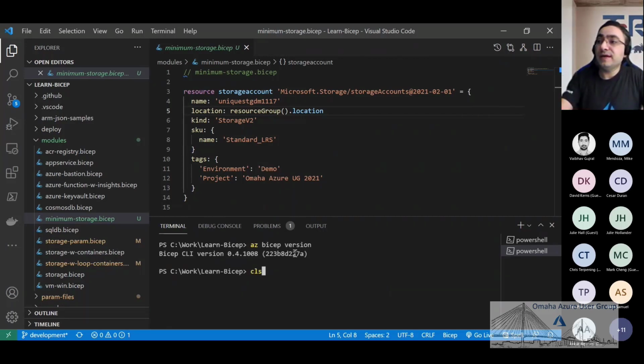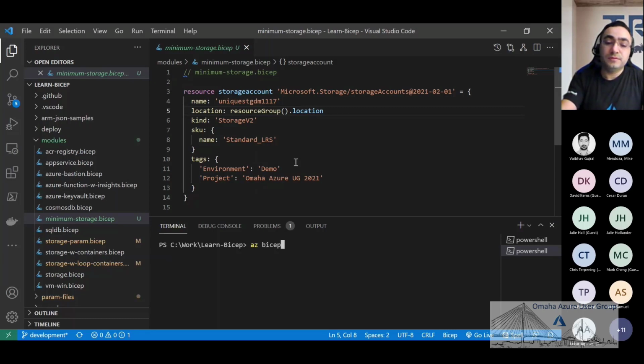So if you already have that in place, the command that would take this minimum-storage.bicep and convert it into an ARM JSON is just a simple build command, which we type: az bicep build. Then we put -f, which means we need to put the path to that Bicep file. In our case, it is located under modules, and we have it under minimum-storage. So now I'm going to press enter and let's see what happens.